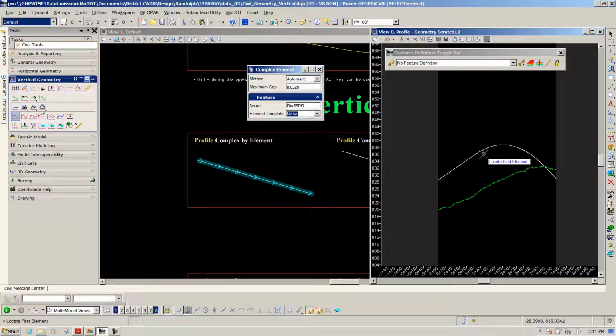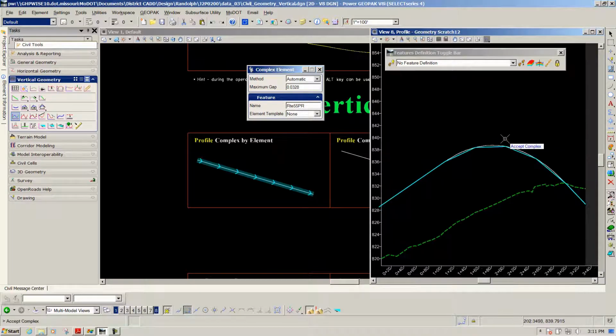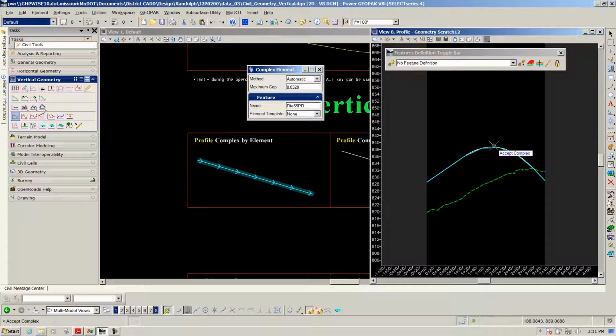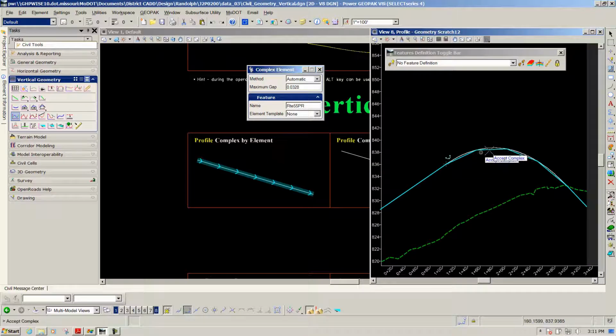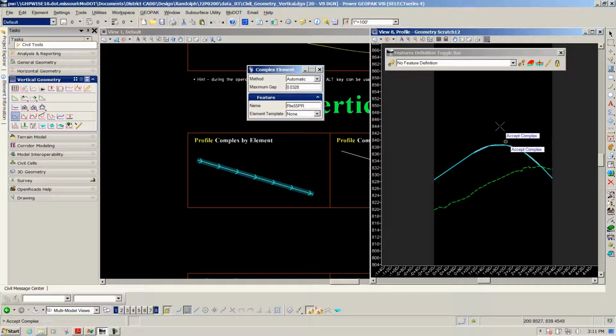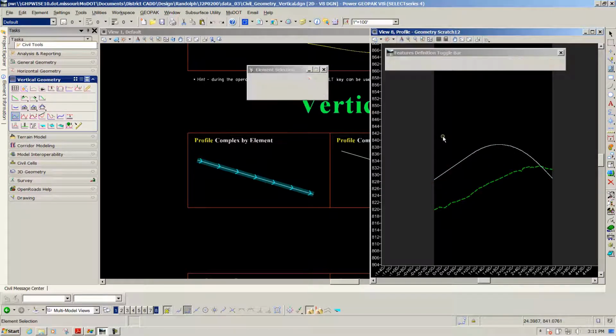And then I'm going to come down here and select the elements. Again, just like the horizontal complex tool, you have to tell it which way you want this profile to flow as far as stationing. And so we select it. It looks like it's being corded, but in reality that's just a quicker way for them to show you which elements they have. And then once you accept it, the entire element will be created.